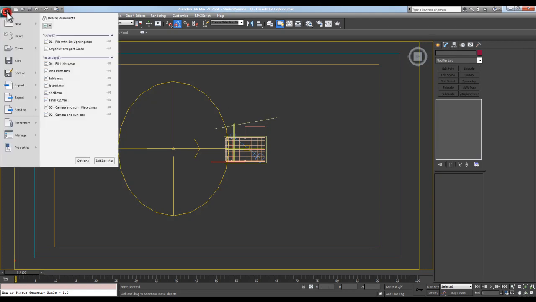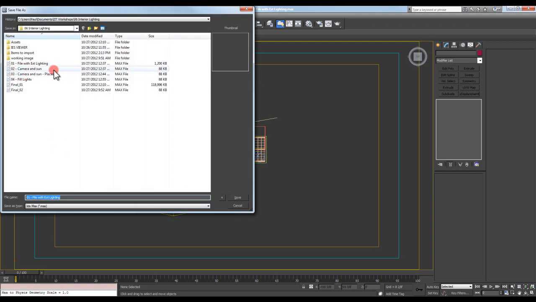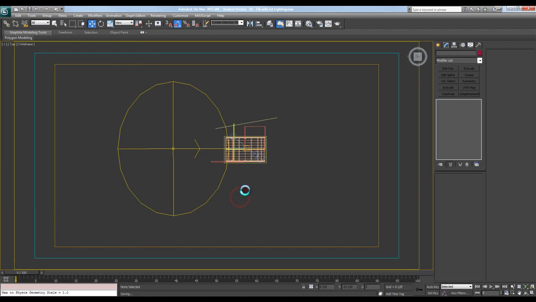So at this point I would do a save as and give it some new name, like here I called it camera and sun. But I'm not going to save over these files that I've preset up. So I'm just going to leave it here and keep working without saving. So I hit save. So I still have my exterior file with all the other geometry, which I had originally set up, and now I have this file.